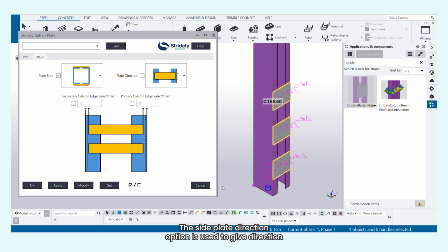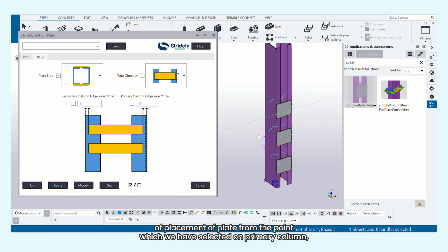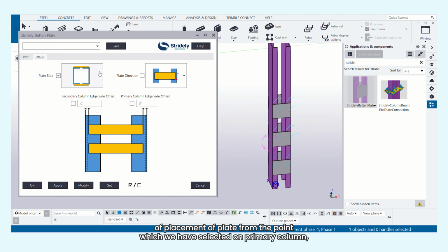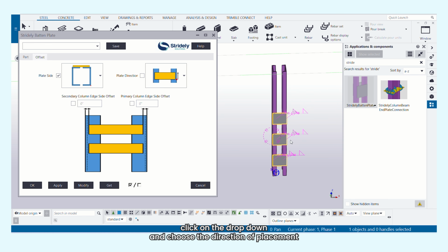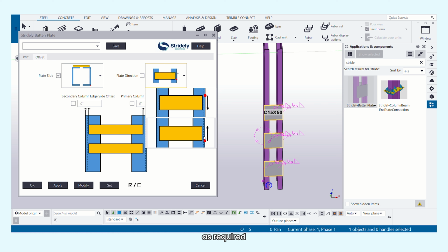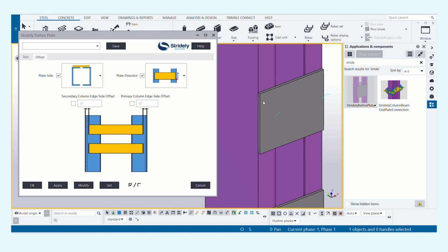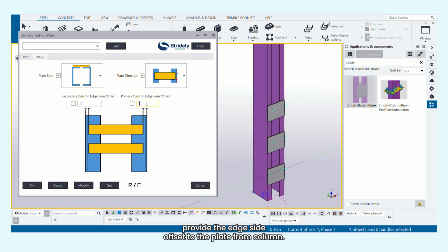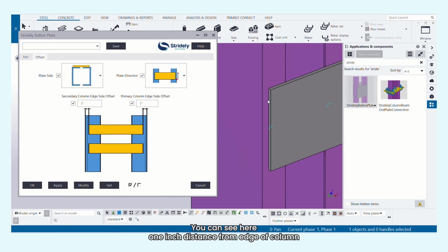The plate direction option is used to give the direction of placement of the plate from the point which we have selected on the primary column. Click on the drop-down and choose the direction of placement as required. Provide the edge side offset to the plate from the column, add the value here, and modify it. You can see here a 1 inch distance from the edge of the column.